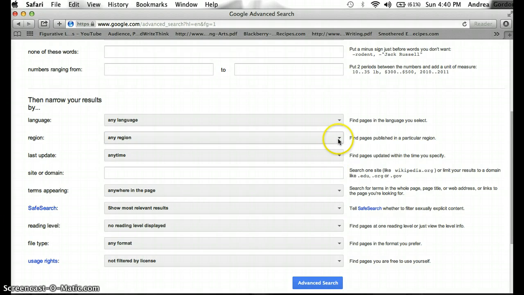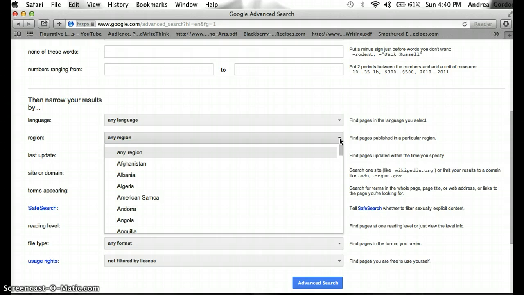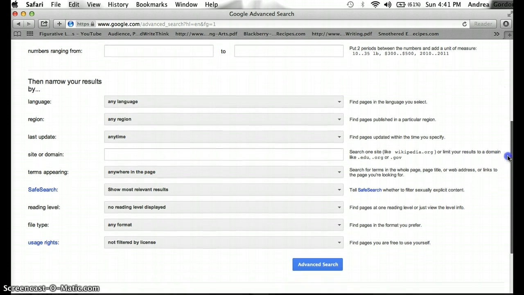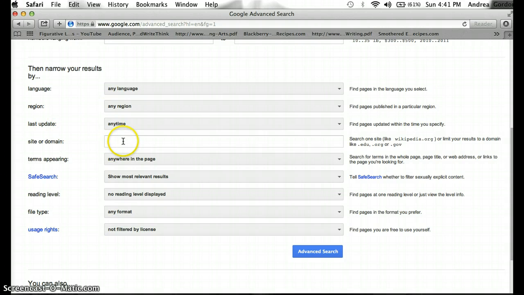The region. This is really nice too. If you were doing Thanksgiving, you could pull up the United States. You only want pages that were published in a particular region. You can find them in the United States. And then last updated, if you want something that is more current. You can specifically put in a site or domain, such as Wikipedia.